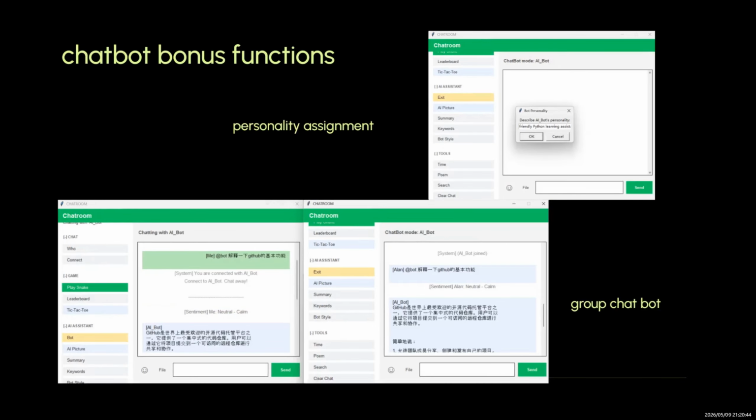We also implemented two chatbot bonus functions. The first one is personality assignment. I can click bot style and enter a personality such as a friendly Python learning assistant.